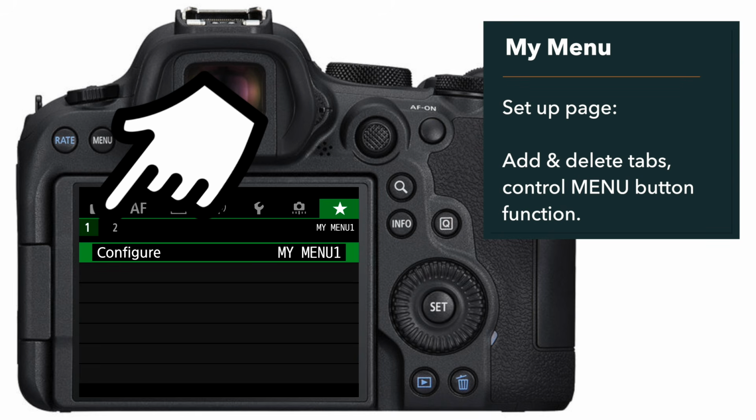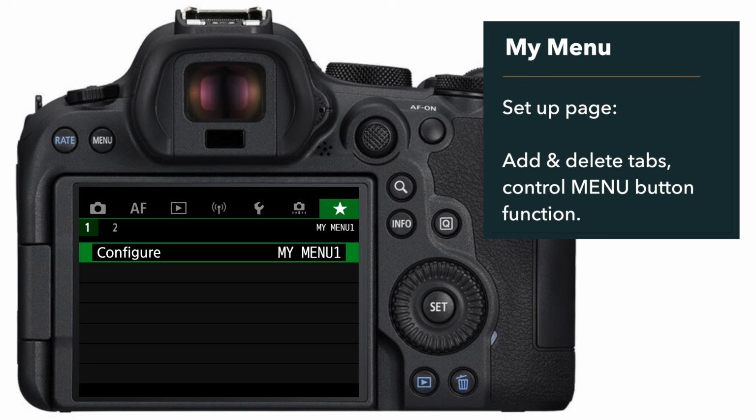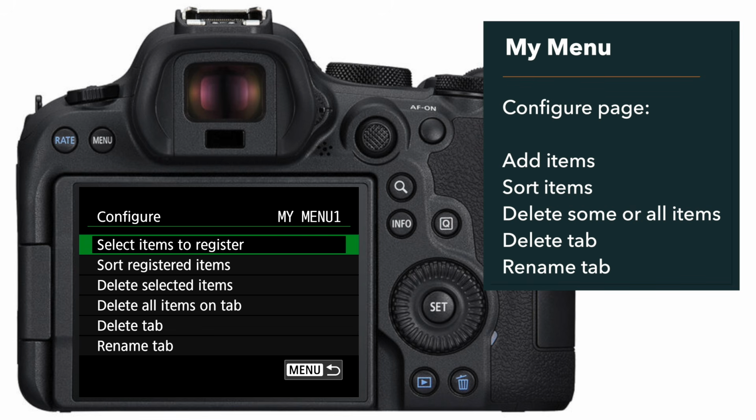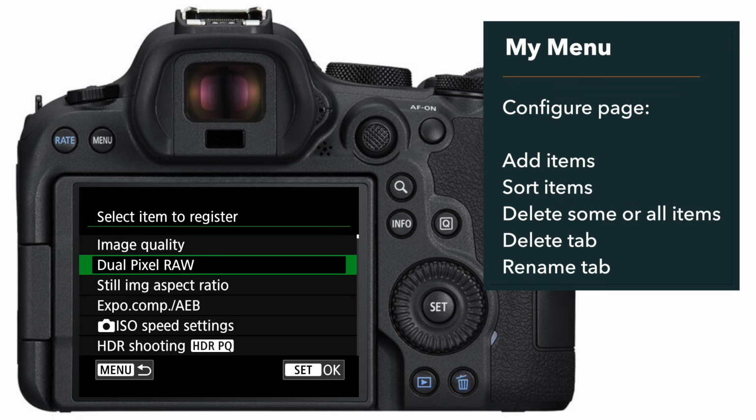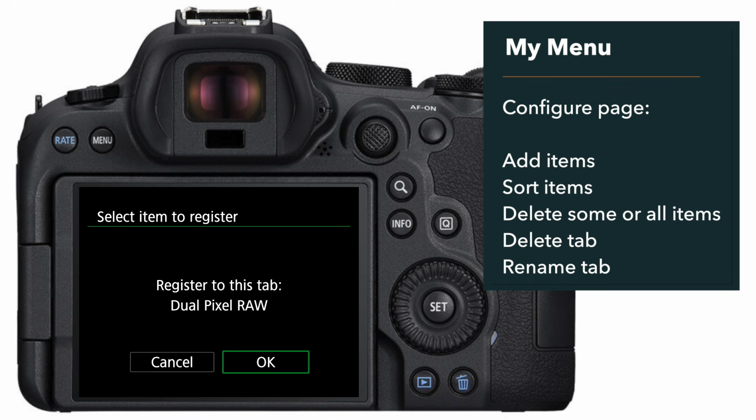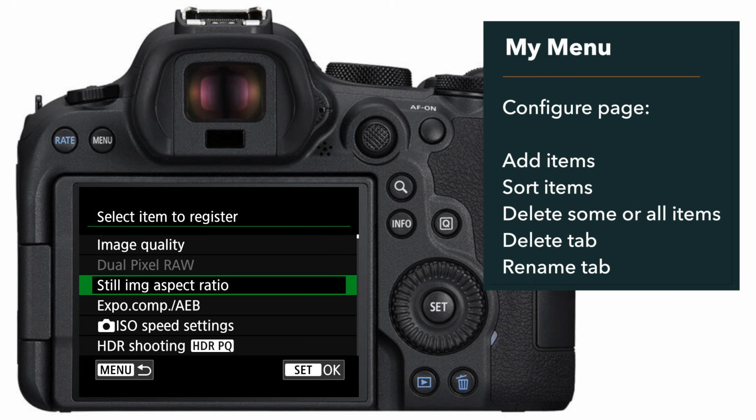There's nothing there. Each menu tab has its own configuration page, so you highlight Configure and press Set again, and then you can choose from one of the actions on this configuration page. To add an item, you just choose Select Items to Register, and then you're going to be presented with a list of all available menu options that you can add to My Menu. And they're just presented in order as you'd see them if you were scrolling through the camera menus. You just go through that list and choose the item that you want to add to that tab and press Set. You can repeat that process for up to 6 items on each menu tab.